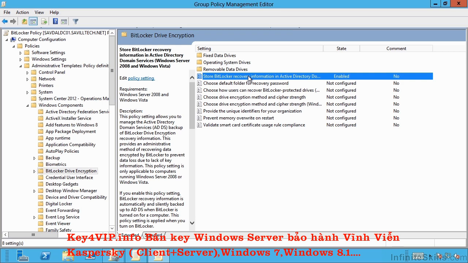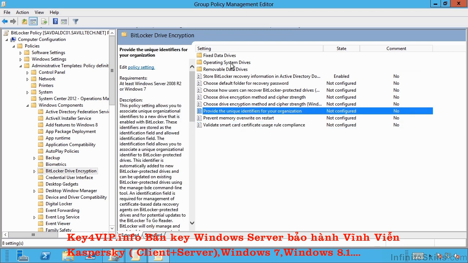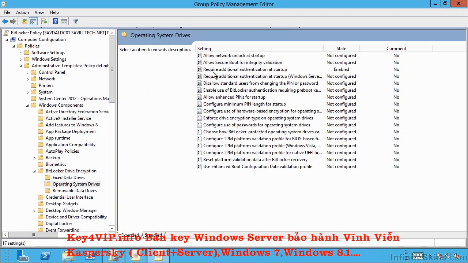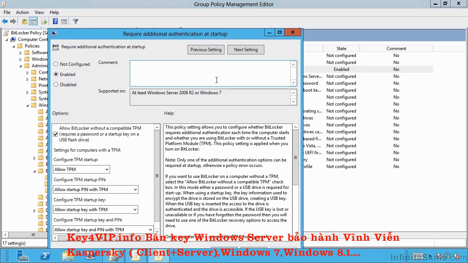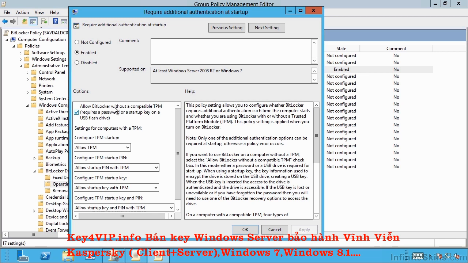And there are a lot of other settings you can configure, so take some time and go through these. But what's of interest to me right now is this require additional authentication at startup. So by default, to turn on Bitlocker, you have to have a TPM. But in a virtual machine, which is what I want to demonstrate, I don't have a TPM. So I'm turning on this Allow Bitlocker without a compatible TPM.